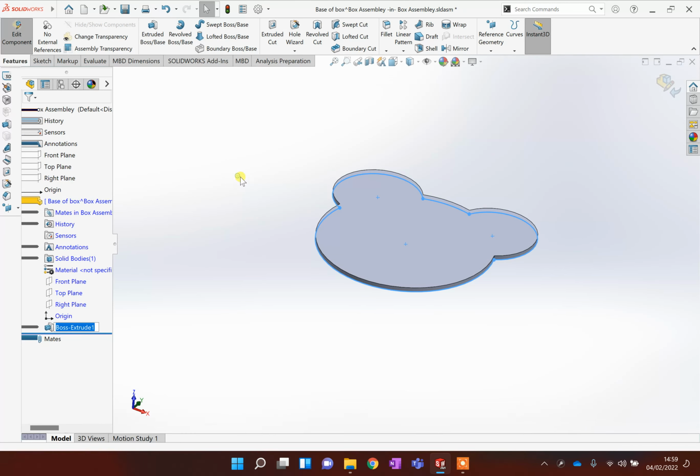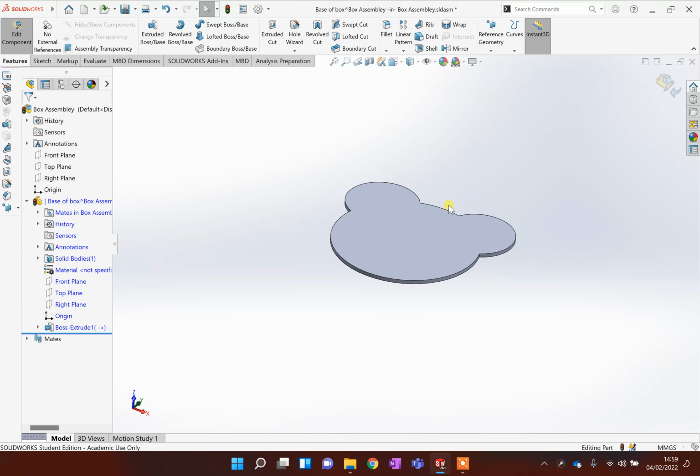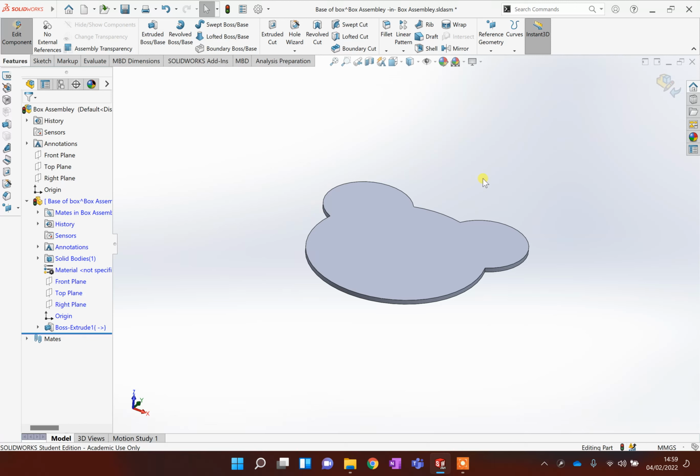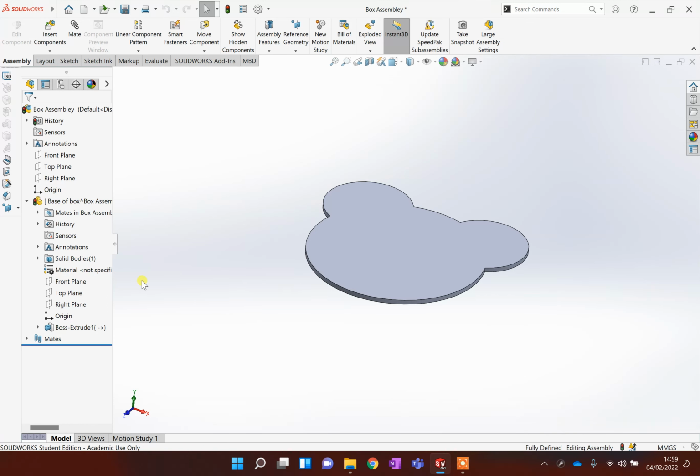Fab. We have made our first part, so now it's time to return back to assembly mode, and you'll see where this is going in a minute. To return to assembly mode, we click the little pencil and multiple part icon up here. You'll see that base of box is no longer blue. That's fine.